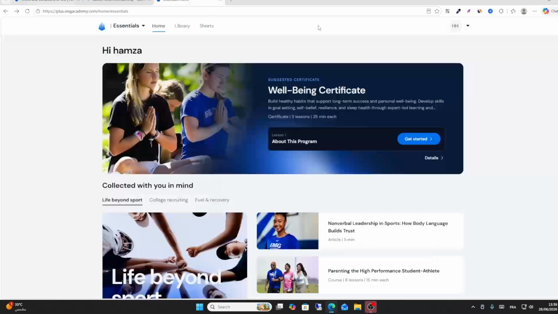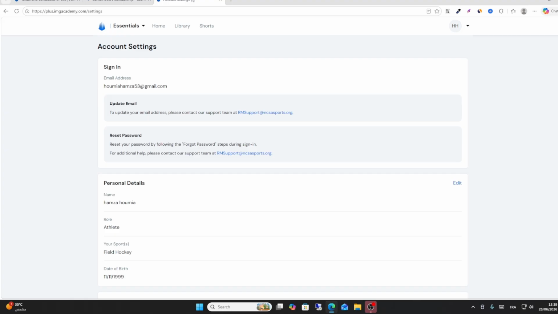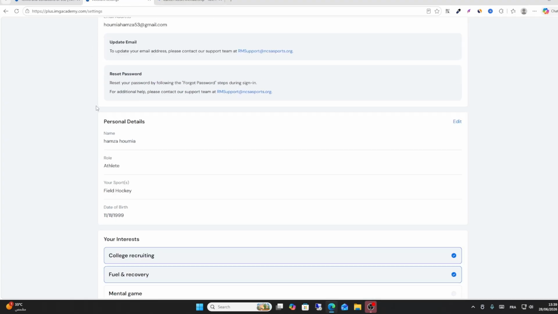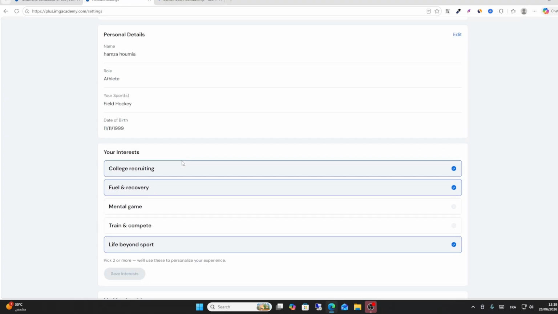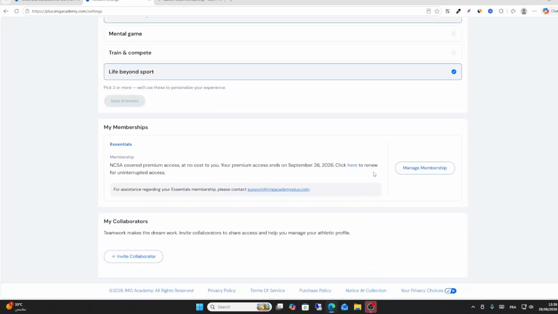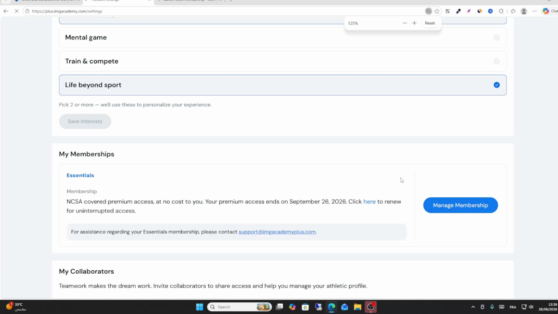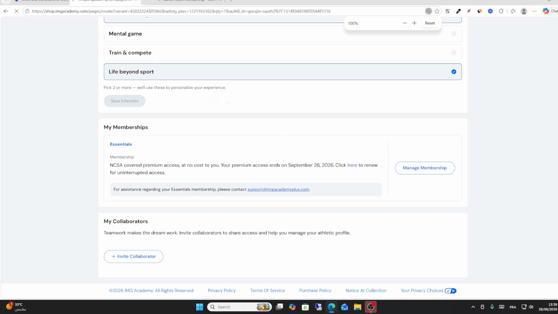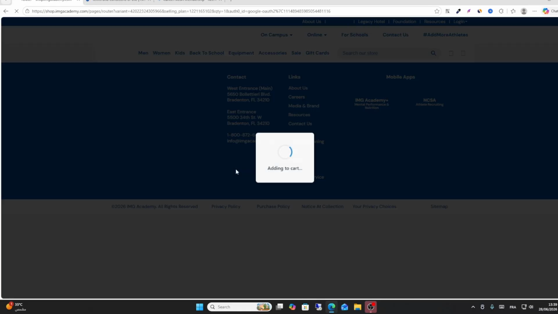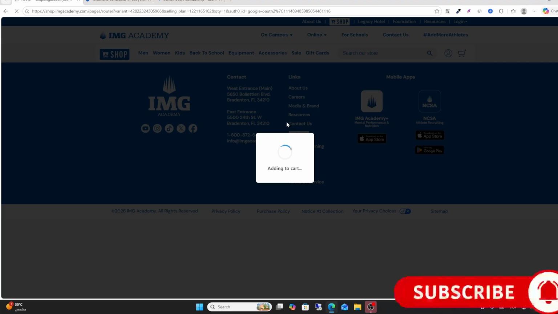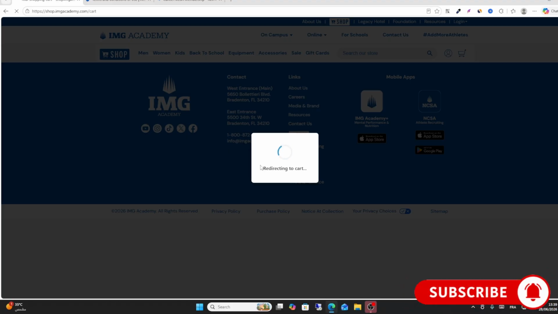If you want to cancel your membership, go to your account settings in the top right corner. From this account settings, you will see this page. In this page, just scroll down, click on this icon, Manage Membership, click Manage your membership, and then you'll be redirected to this second page. As you can see here, in this page you will be redirected to membership.